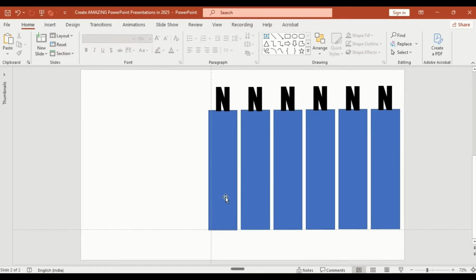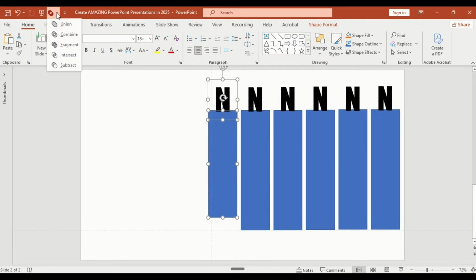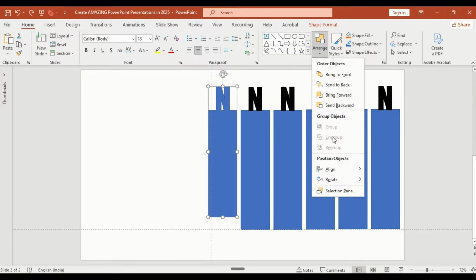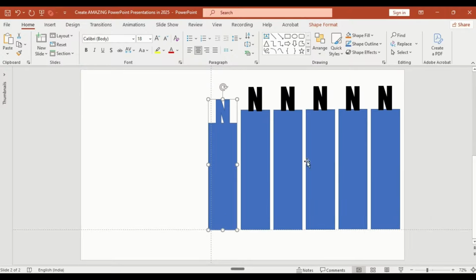Now, select one rectangle and decrease its size. Select it along with the text. Go to Merge Shape, Union. Repeat the same process for the letters A, T, U, R and E.